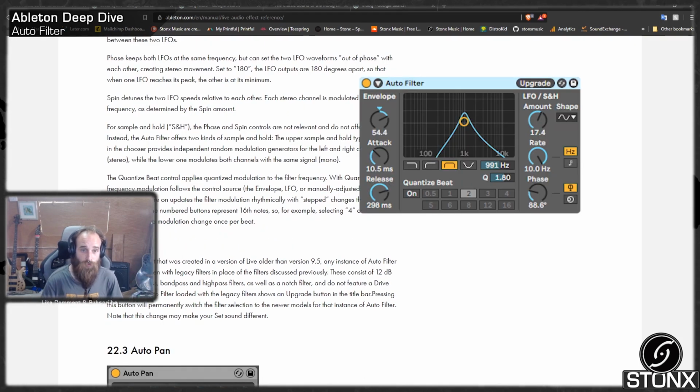Legacy filters. If you have a set that was created on a version older than 9.5, any instance of autofilter in the set will open with legacy filters in place. These consist of 12 dB or 24 dB low pass, band pass, and high pass filters, as well as the notch filter. They do not feature a drive control.